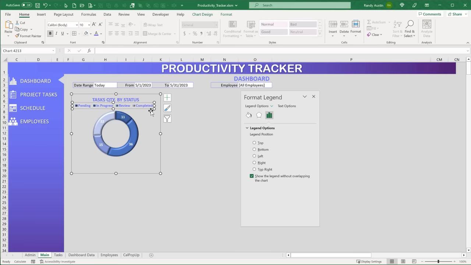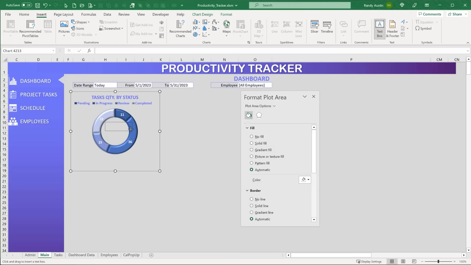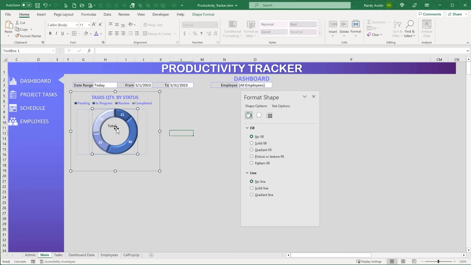Okay, very good. So now what I'd like to do is add some information inside here. So I'm going to enter a text box: shapes, text box directly inside here. And this is going to be the total tasks, so I'm going to put total tasks. Then we'll enlarge that a little bit so that we can fit that in. I'll make this a bit bigger here, center that right here, and then give it a color, bold it, and increase the size. Okay, a little too big. All right, so total tasks, we've got that here.